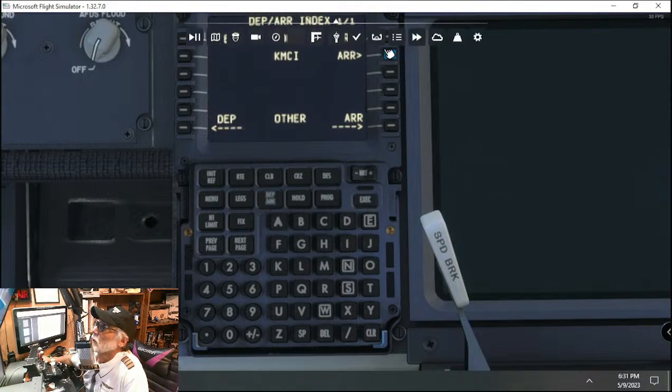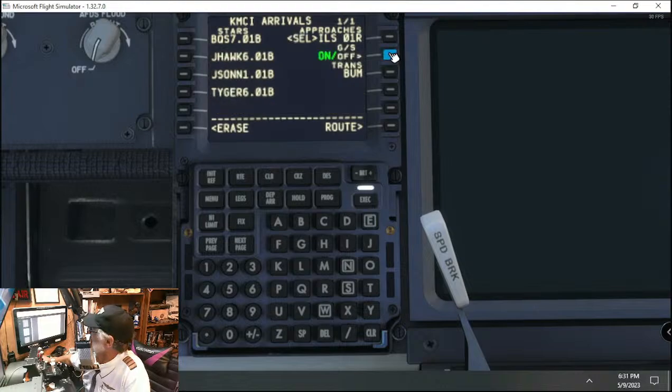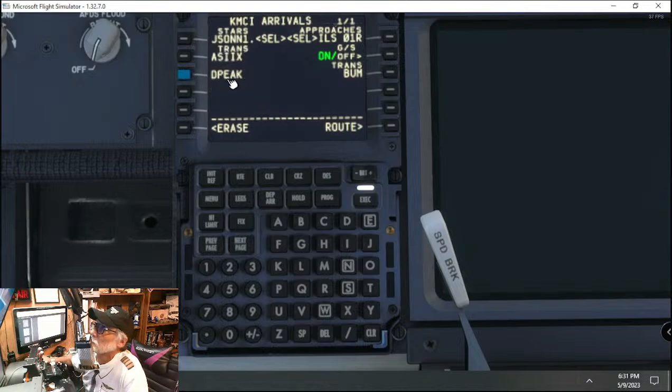We're going to go to our arrival airport, which is Kansas City, KMCI. We're going to use an ILS approach to runway 01 right, with a standard terminal approach procedure of Johnson 1. So there we go, and the flight plan is telling us that we're going to use a transition of D peak. So we'll go ahead and enter that in.